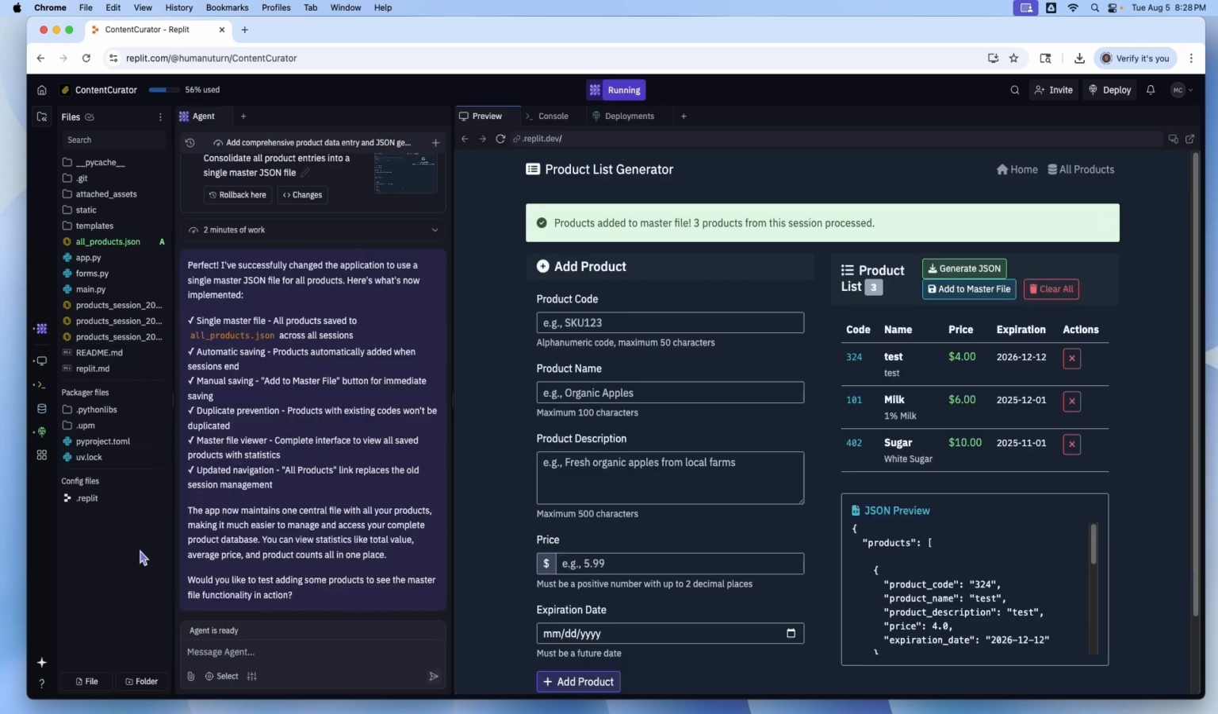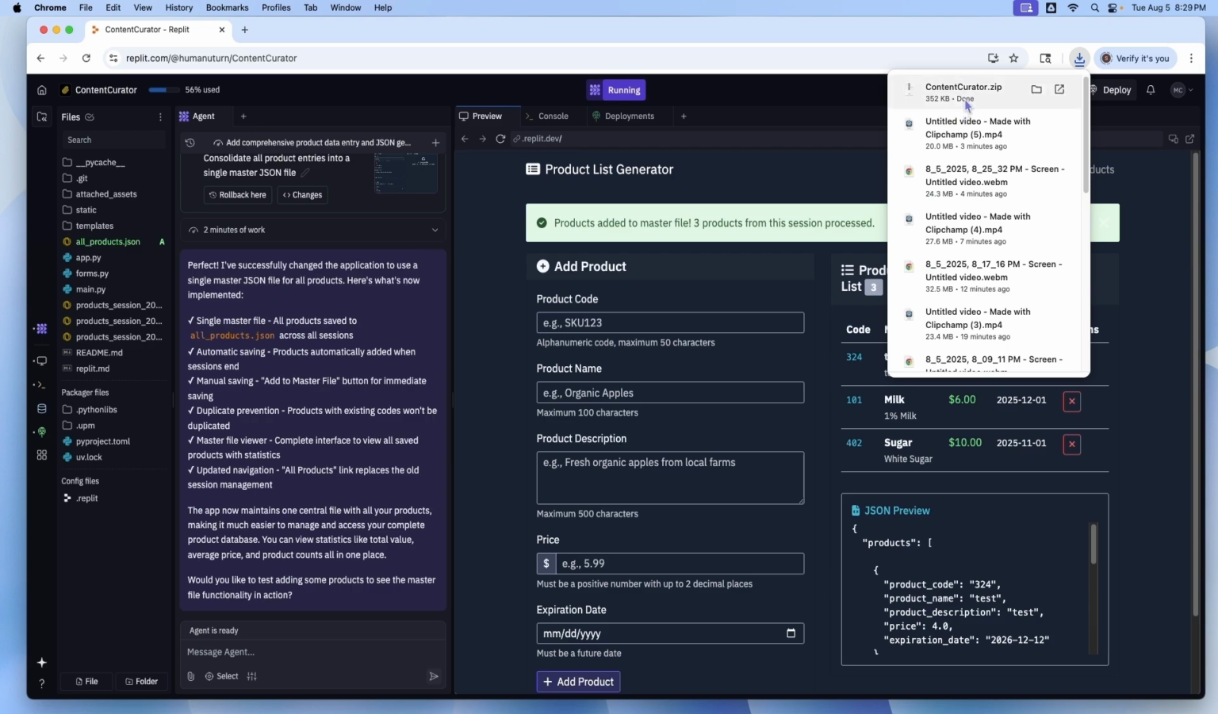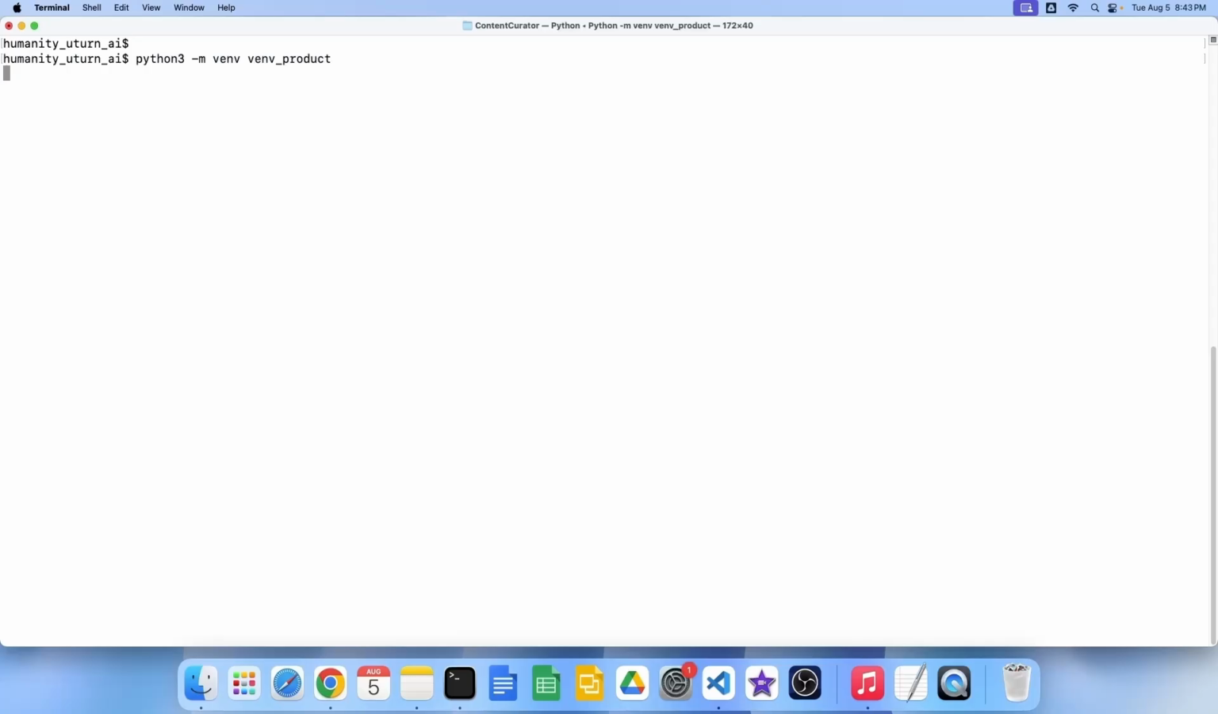Let's download this application as a zip file. Go to the left pane, click on the three dots near Files, and open the drop-down menu. Select the Download as Zip option and store it on your local machine. Check your Downloads folder for the zip file. Create a folder on your local machine, move the downloaded zip file to it, and unzip it.